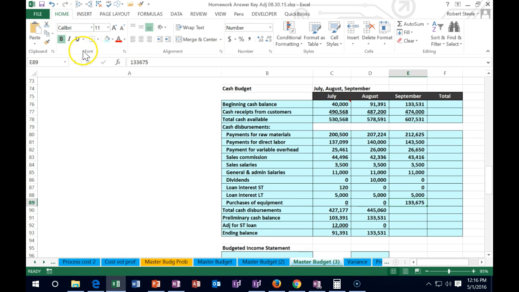Home tab, Font group, underline. And then we want to sum up the disbursements again. I'm going to do that by autofilling. We want the same relative formula from here to there. Put our cursor on the fill handle, and then autofill drives it over. It does the calculation, double click, and it summed up the cash disbursements as we would hope that it would. Then we're going to do the same thing here.